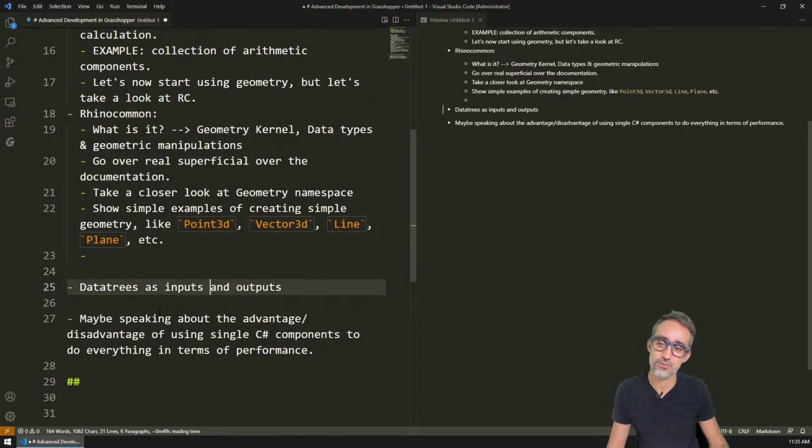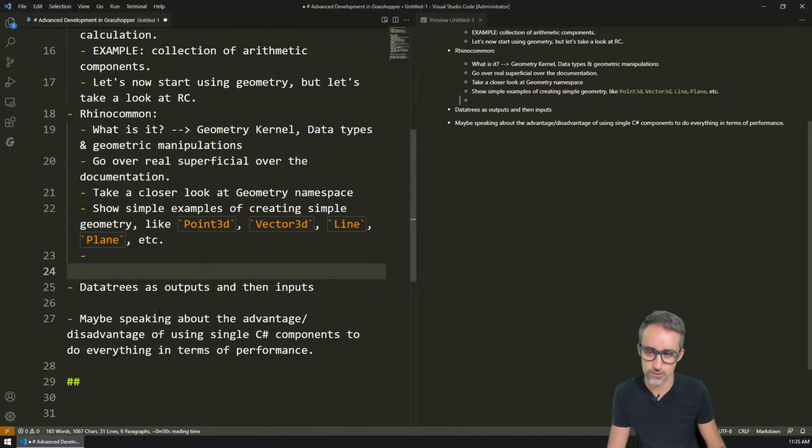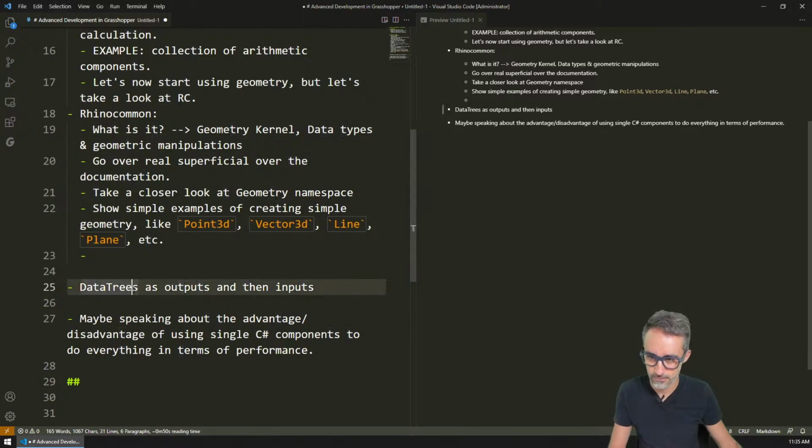I think it's easier to start with and then inputs. So we're definitely going to take a look at data trees, data tree structures.